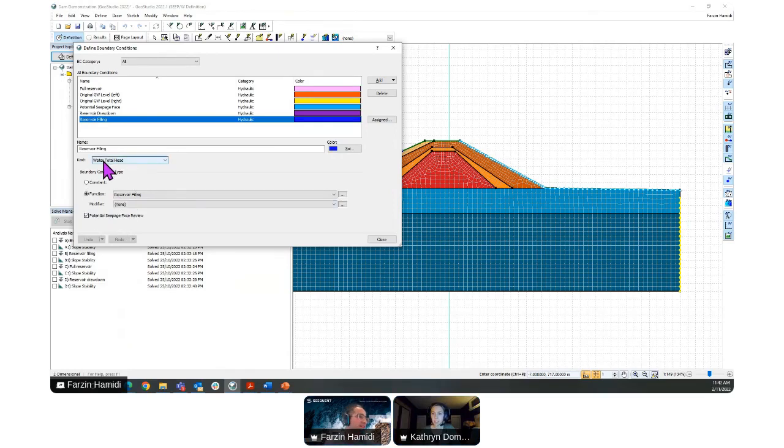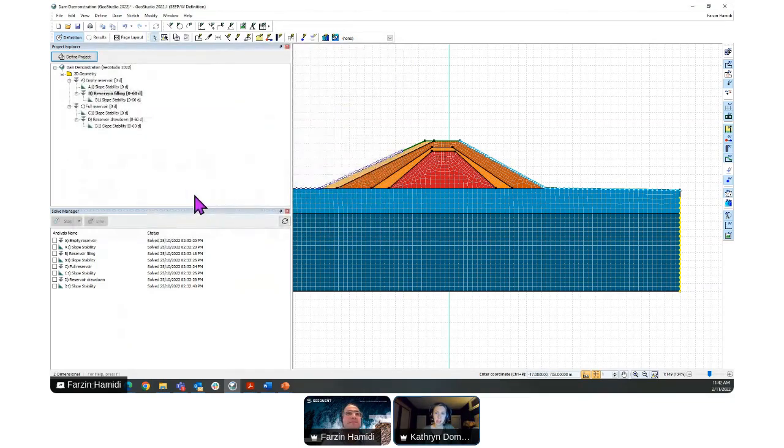Cool. Thanks for that. Awesome. Okay. Is the strength reduction stability technique available in SIGMA/W? And if so, how can it be implemented? Oh yeah, we do have that in the 2021 version. We call it strength reduction stability, or SRS.